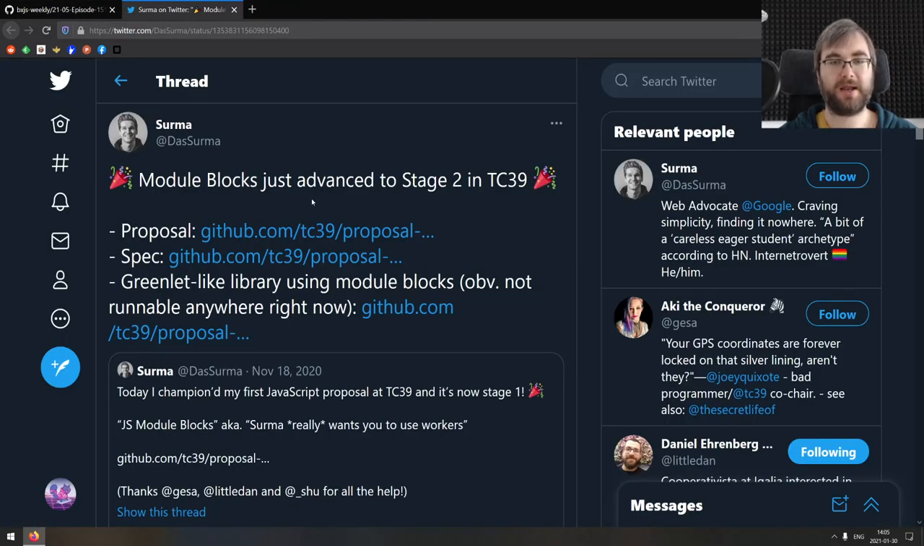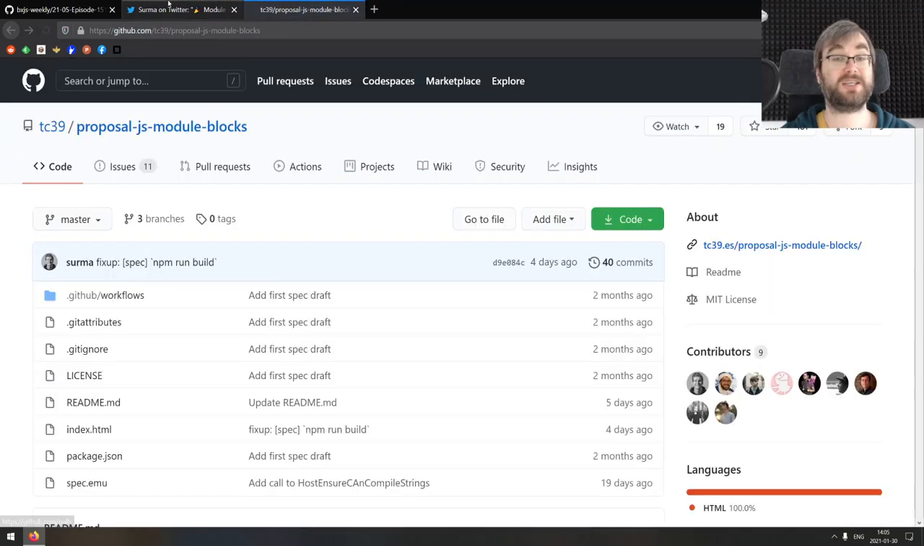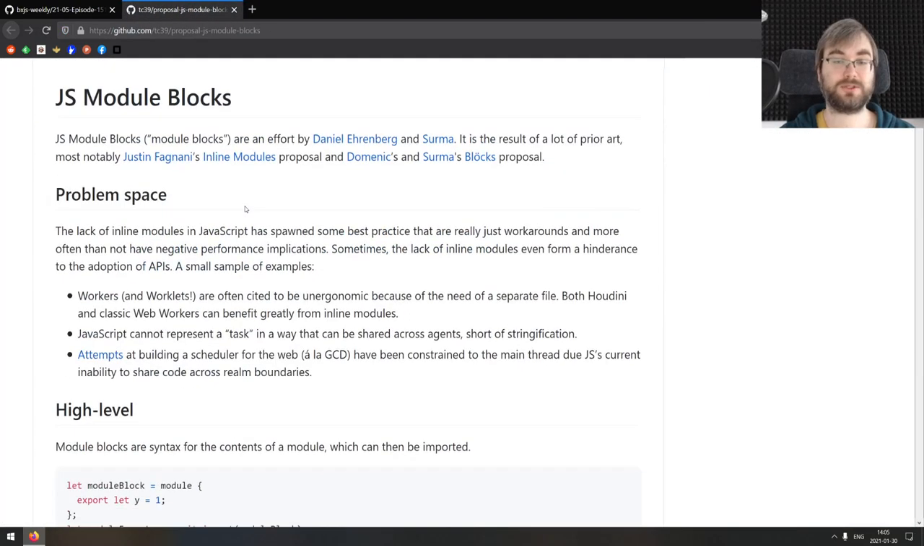Right, last thing we got here for today in Tips, Tricks, and Bitsized Awesomeness is the announcement that module blocks just got advanced to stage 2, which is fantastic news. This is one of my probably favorite proposals that are out there right now.